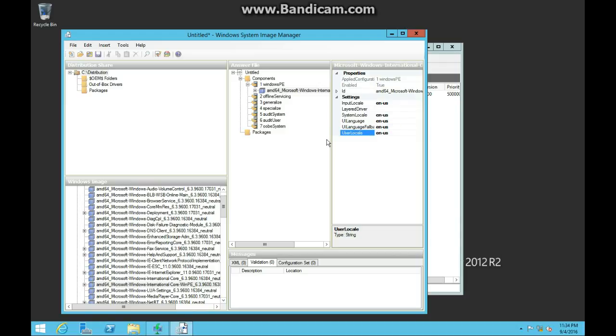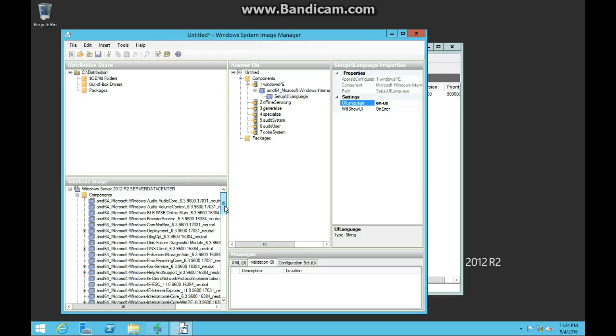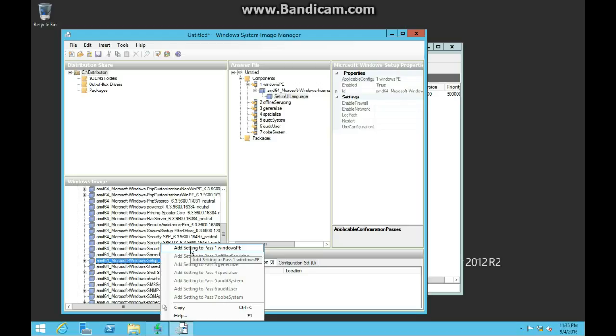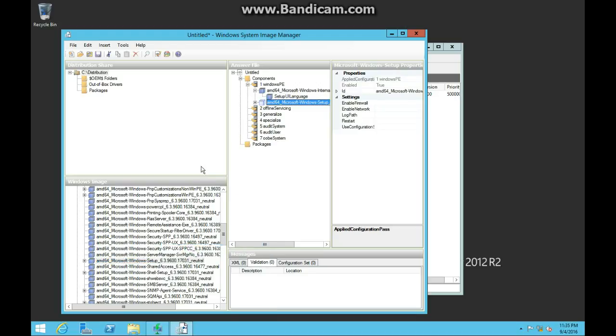Now that we have that done, we're going to go inside of this, set up UI language, and assign it en-US. So on the bottom left again on the Windows images, we're going to be going inside of it and finding AMD64 Windows Setup. There it is. Add setting to pass 1. We're going to right click this, or expand it, I guess.